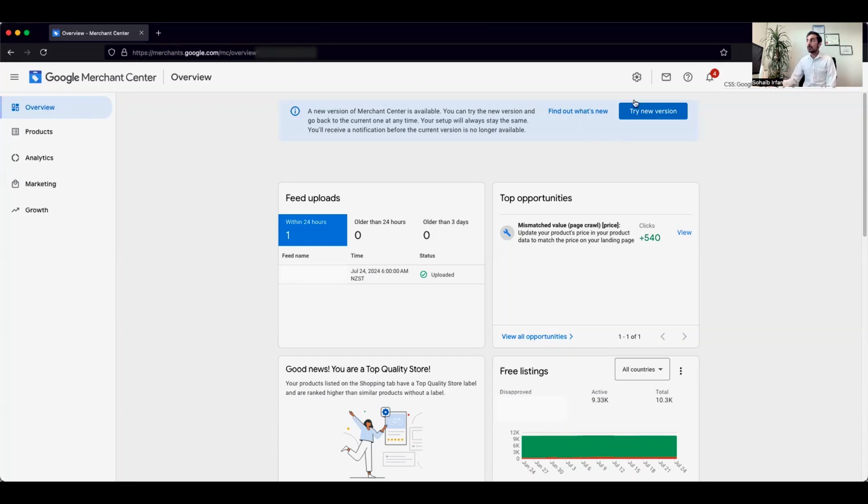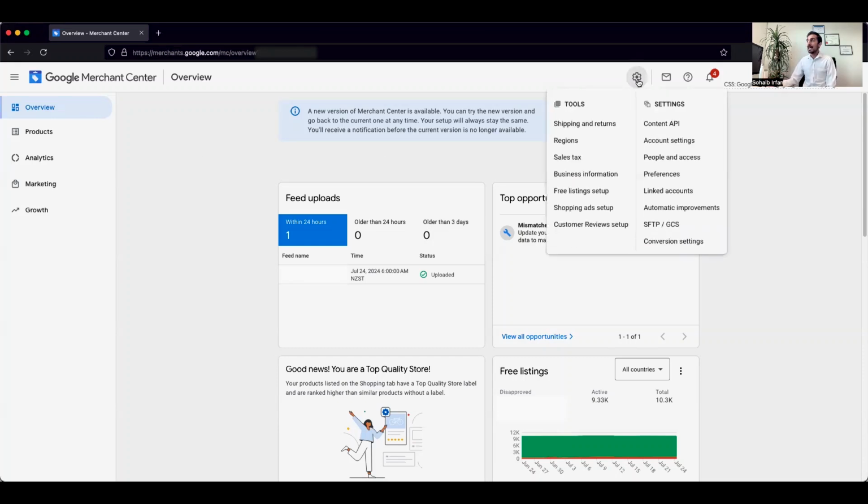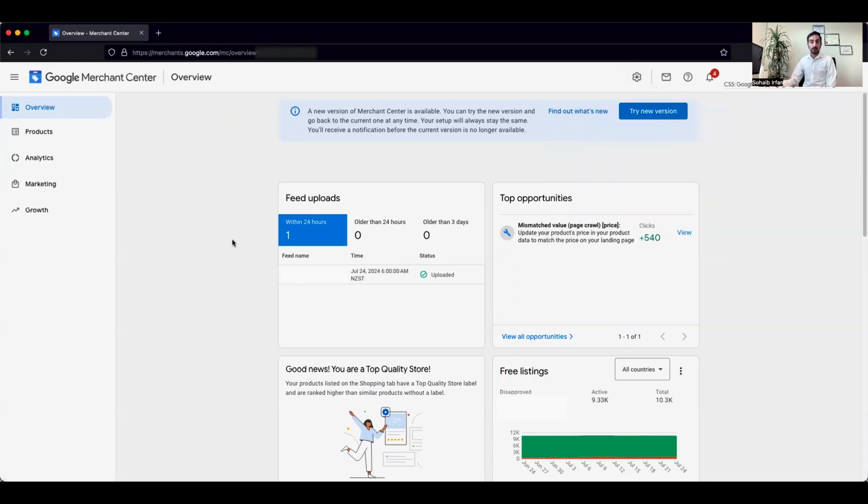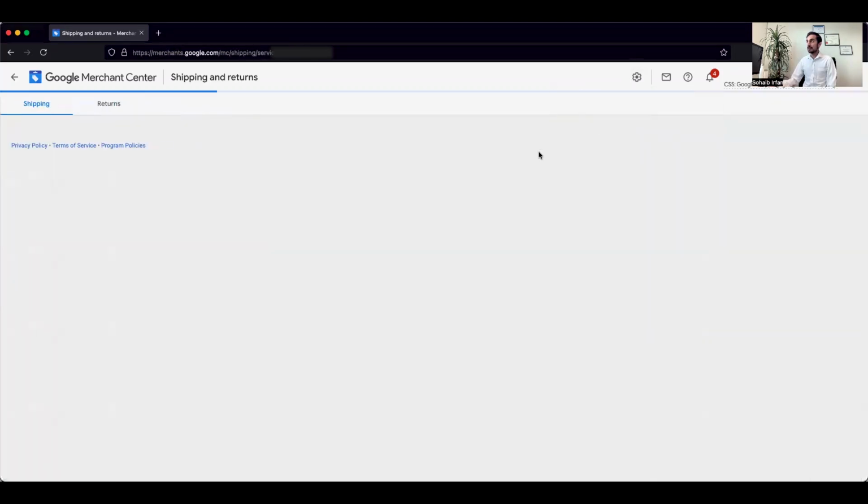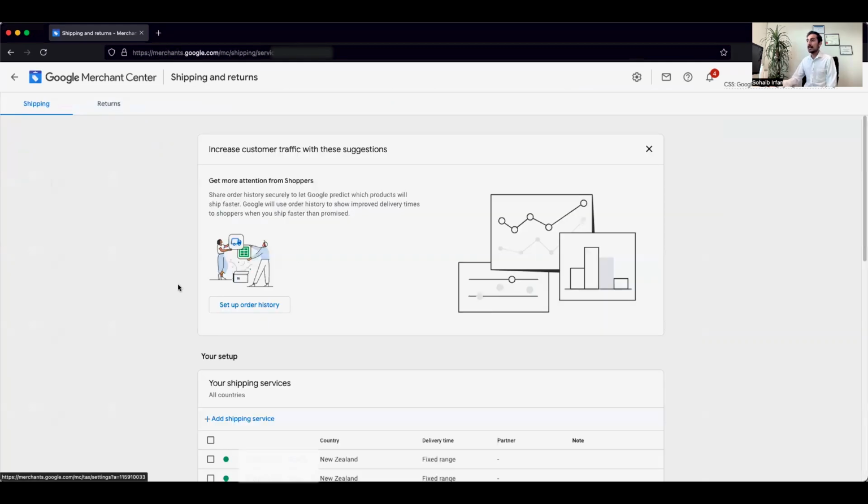In the older version, you will find the shipping and returns options on the top right-hand side. After you click on the Tools and Settings icon, you can see that under the Tools option. In the newer version of the Google Merchant Center, you can find this option on the left-hand side within the menu bar there. So let's just go to Shipping and Returns here in our case.